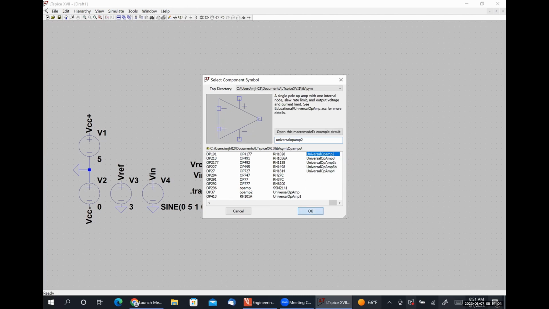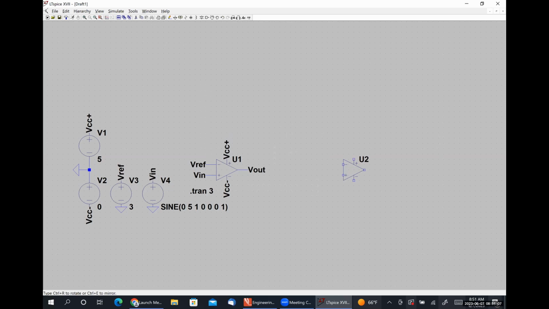Here's universal op amp 2. Let's put it over here. I'm going to give myself a long stub of wire like so. That's going to be my positive supply rail. I'm going to give myself another long stub of wire like so. That's going to be my negative supply rail. So I'm going to go ahead and wire my positive supply up to the top and my negative supply down to the bottom.